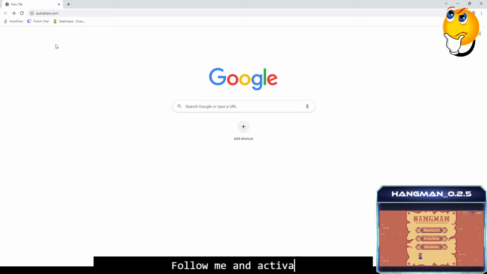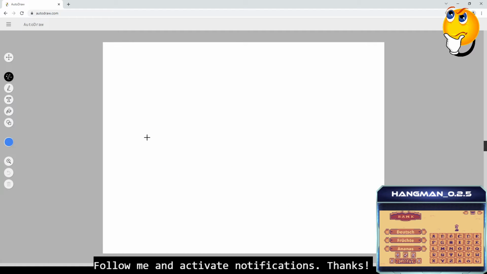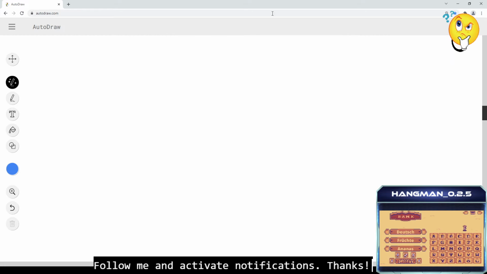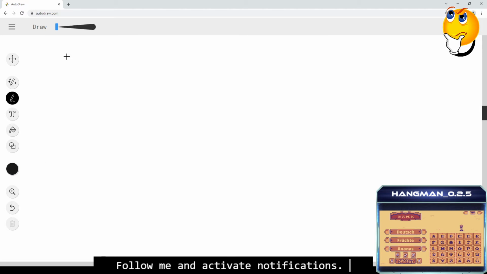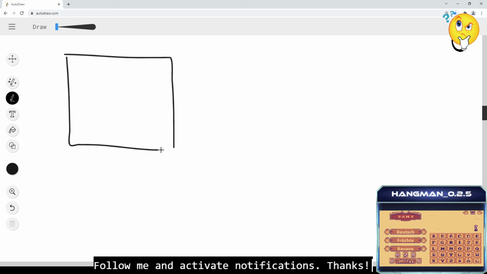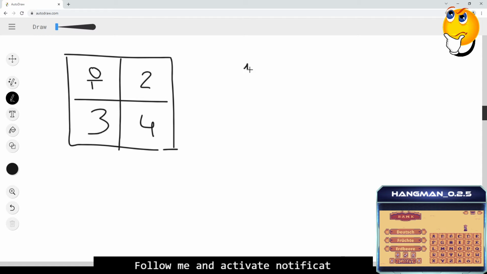Okay, let's move to the other. Okay, new one. Let's zoom it. Imagine that we have 4 pictures that we want to draw in this atlas. So we have this one, we have the second, third, and the fourth. So you have an index.